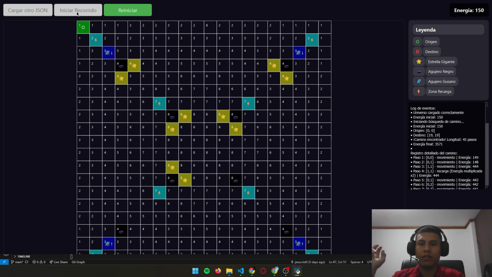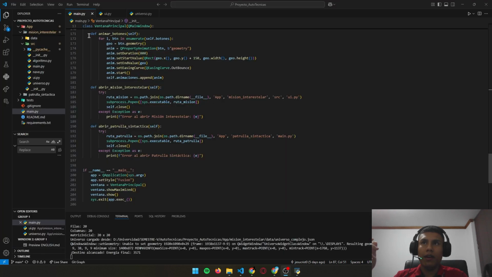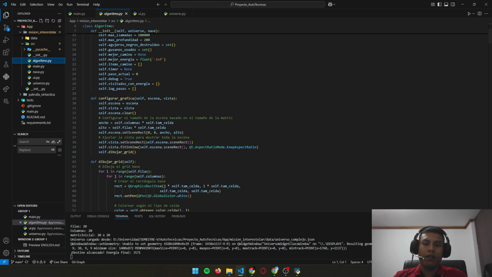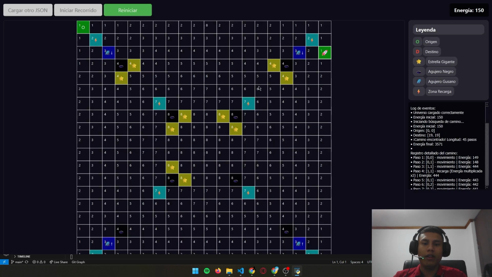Start. This is the functionality of the application, and the algorithm is the logic of backtracking to resolve the universe.